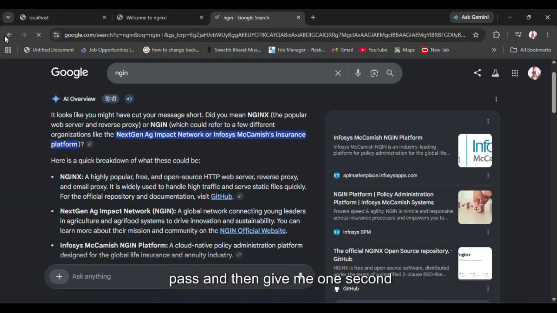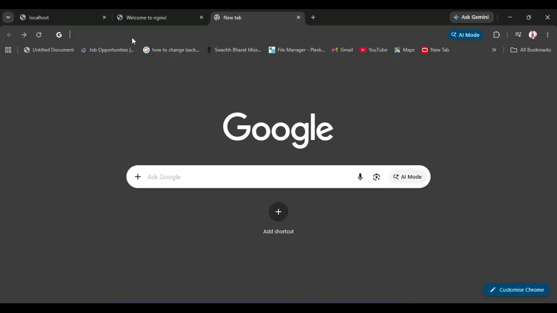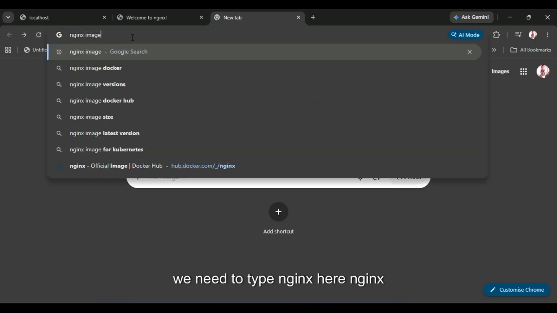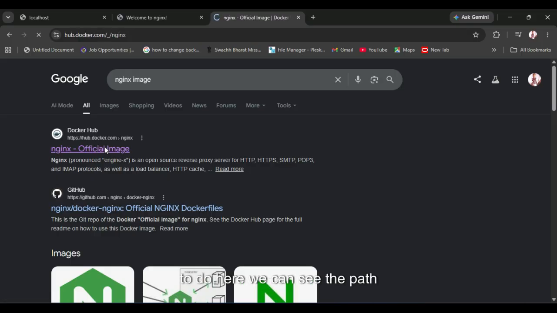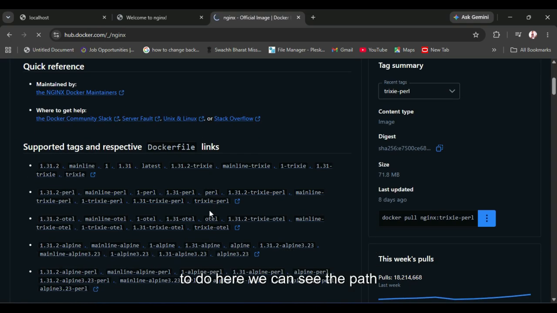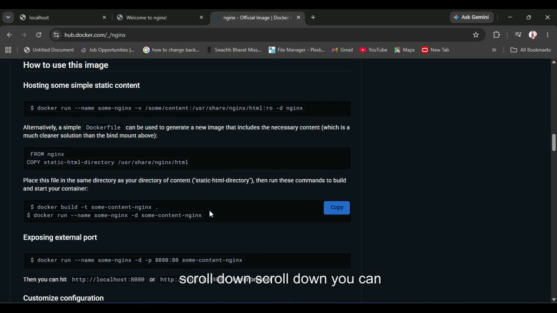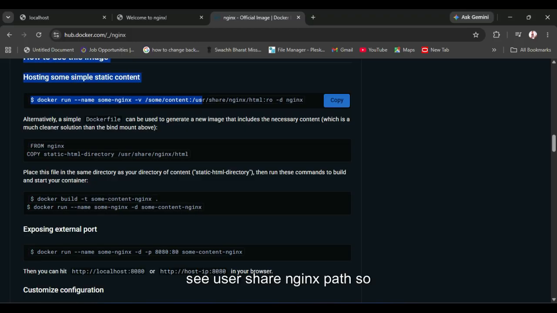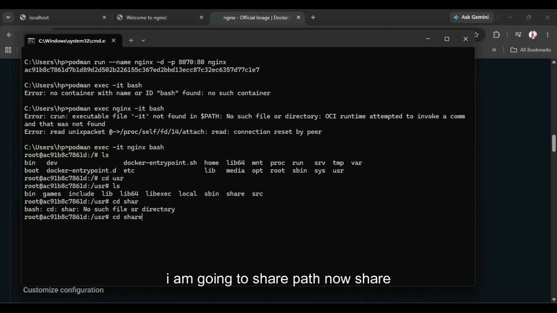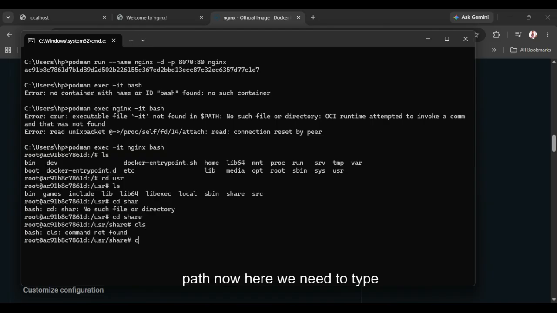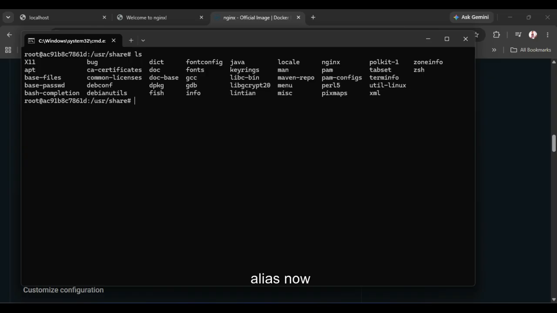Here we need to type nginx. Nginx first, Docker Hub registry we need to check. Scroll down, you can see user share nginx path. So I'm going to share path. Now here we need to type ls. Now go to html.